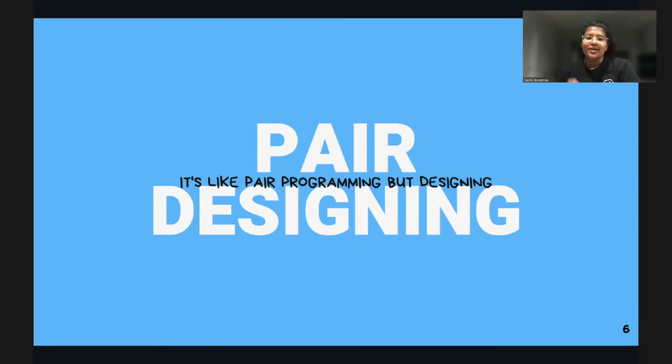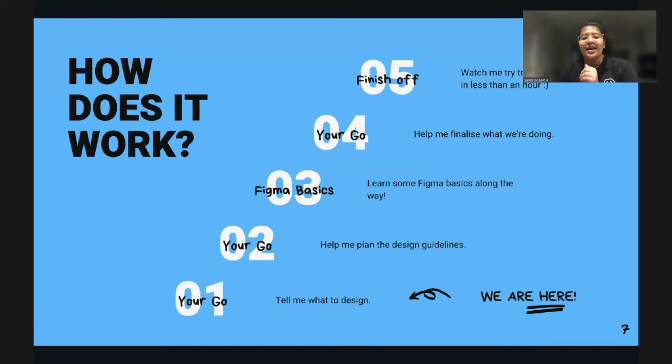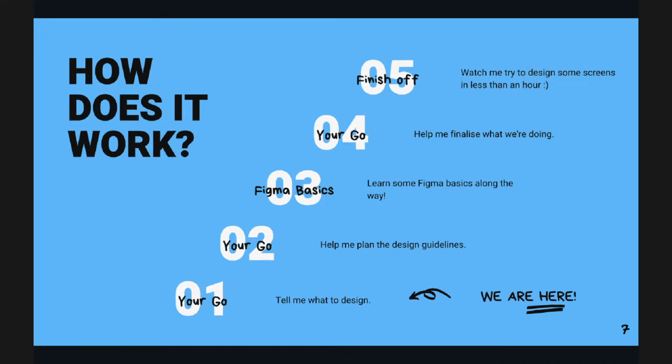So what is pair designing? It's like pair programming, but for design. Is this a real thing? Don't know. I made it up. So how does it work? You'll tell me what to design. You'll tell me what kind of app we're making, which I'll get to how you do that. Then you'll help me plan the design guidelines.